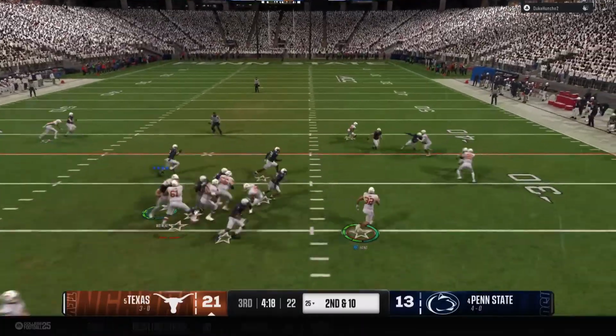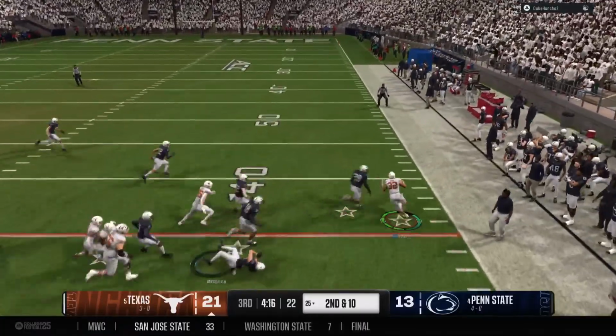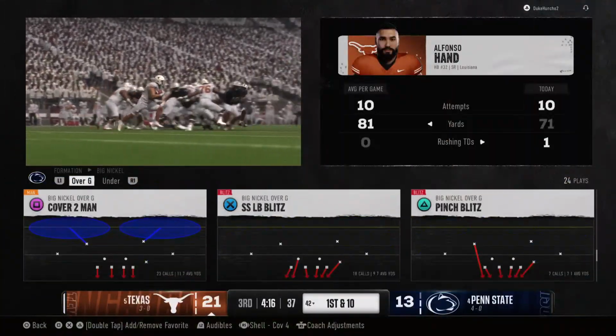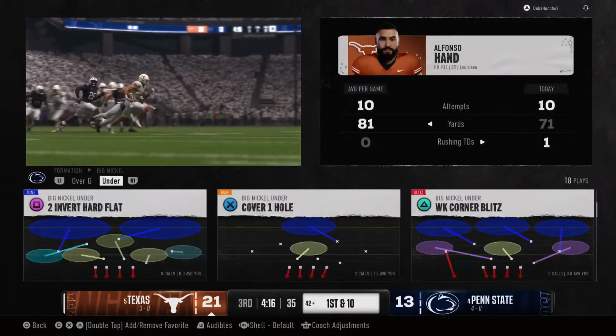From the shotgun, here's an inside give. Breaking free at the 35. That's a big gain before he goes out of bounds. It'll move the sticks, more than enough for a first down.